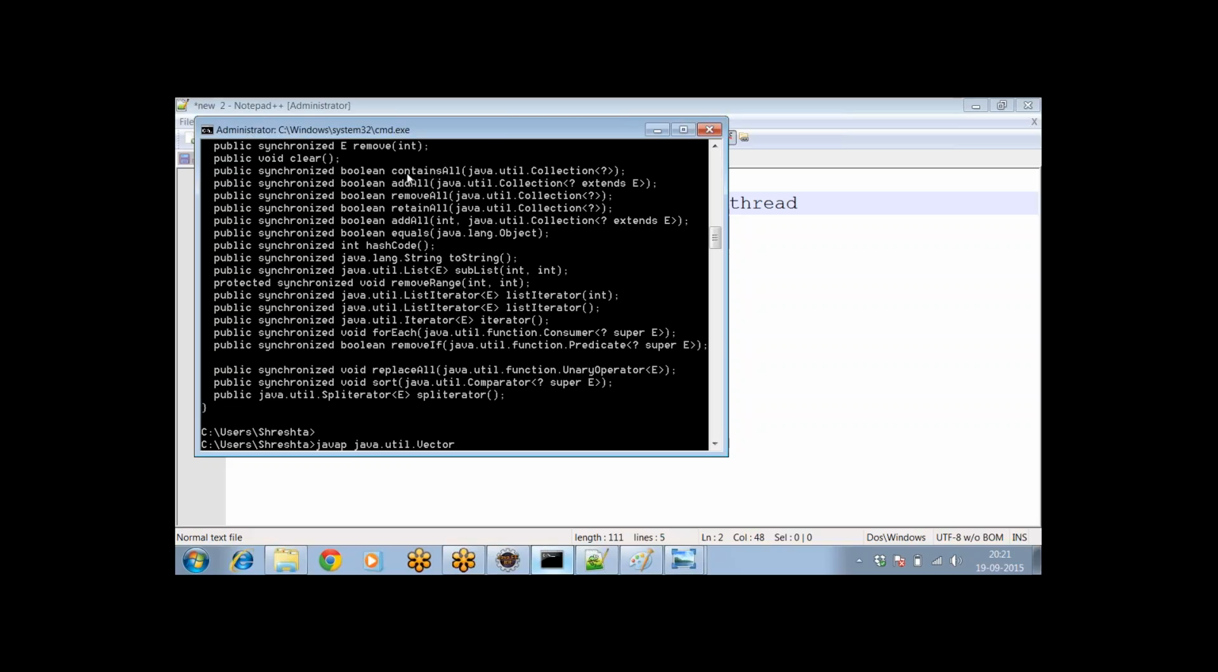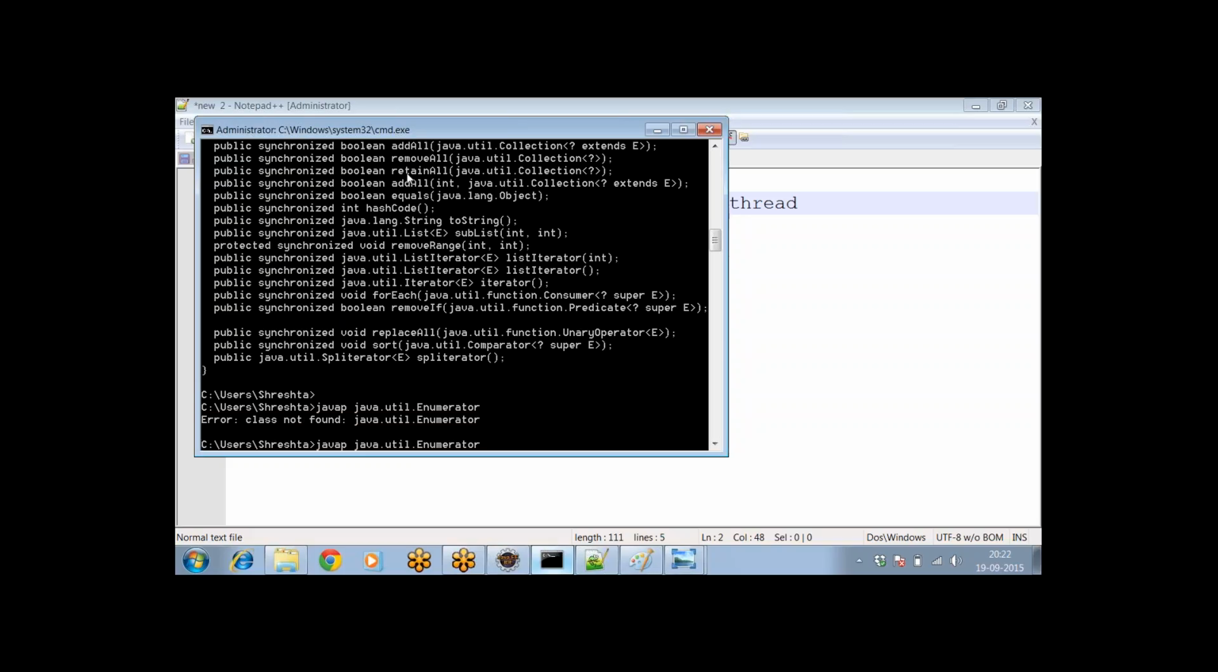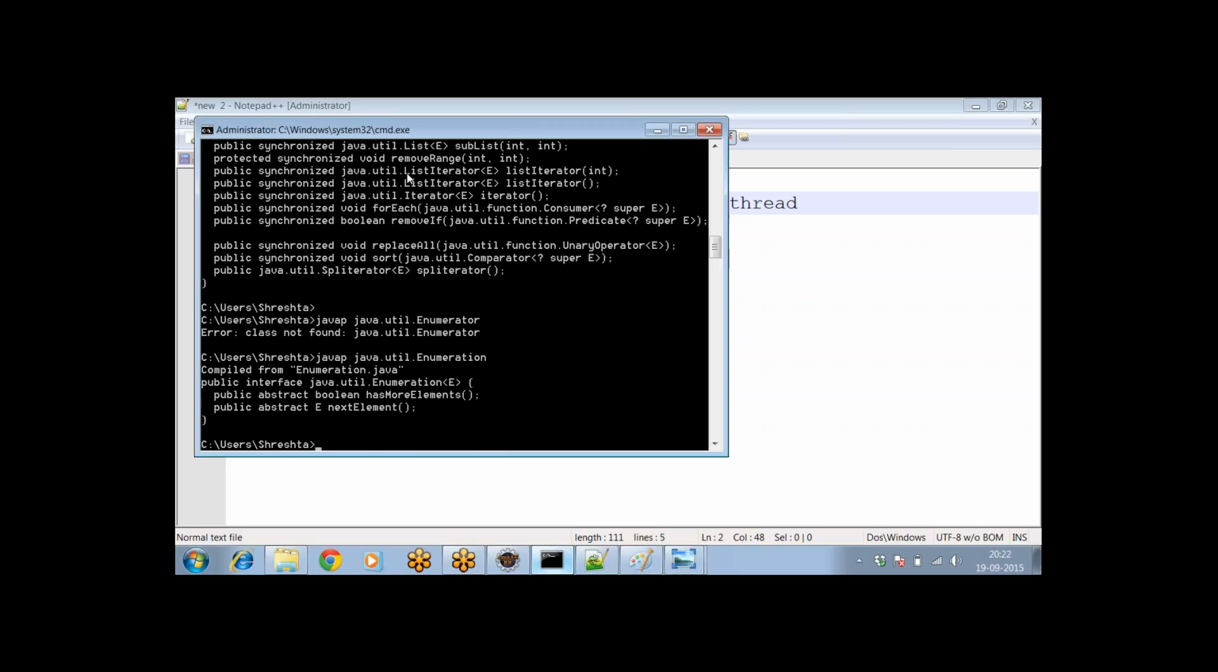Let me show you the methods of Enumeration. This was an old interface. Now we got Iterator. Prior to Iterator, we had Enumeration. So Enumeration is also used to read the elements, but you'll find that you can only use it for Vector. Only for legacy classes it works, like Vector, Stack and all.